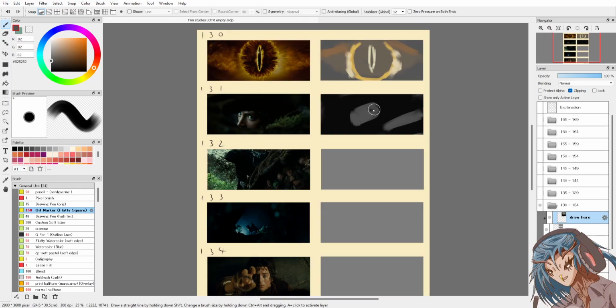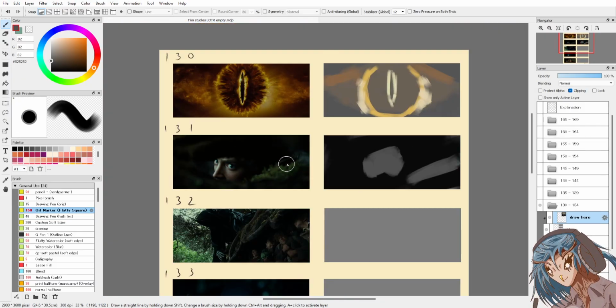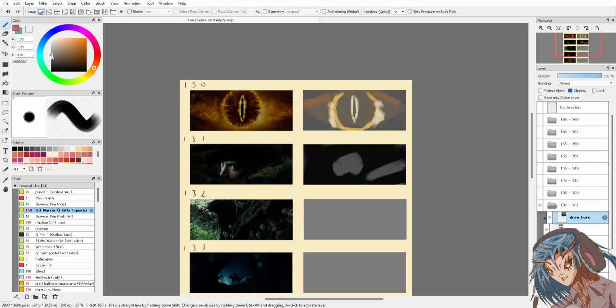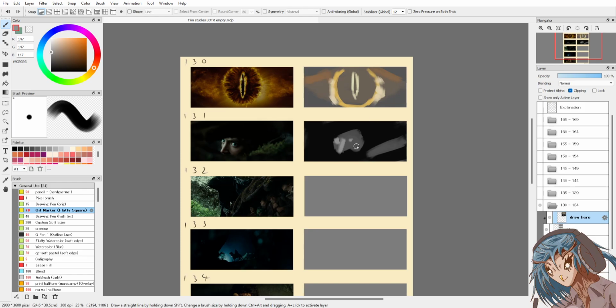Interestingly enough, this shot of Frodo also feels like an eye. Like it's kind of half closed. I don't know what's happening here, but it looks like that's an intentional technique of moving from one shot to the next. That's how it feels. Something like that. I don't know.